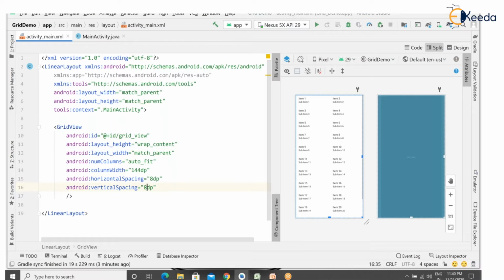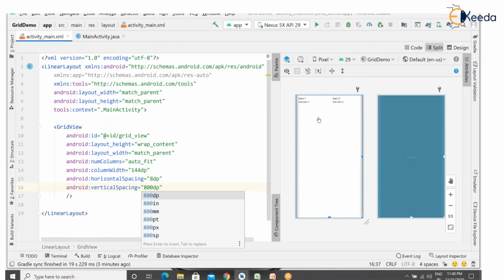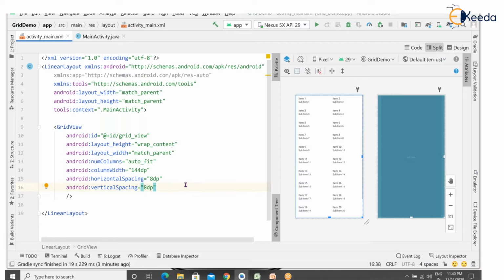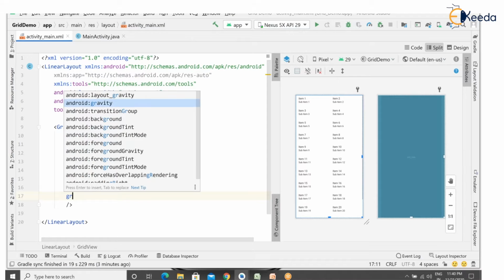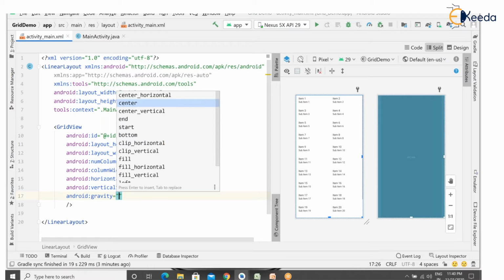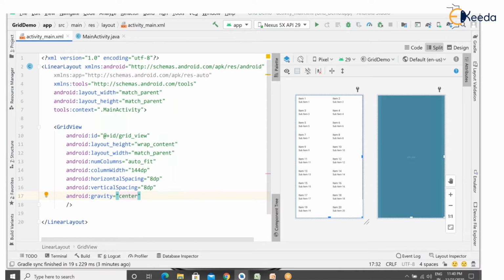To have a look at how it looks, just take 80. It will give you this, the space between the rows. Now the max is 8 dp. Then we have gravity, where you align the content to the center of your column or cell, every cell.